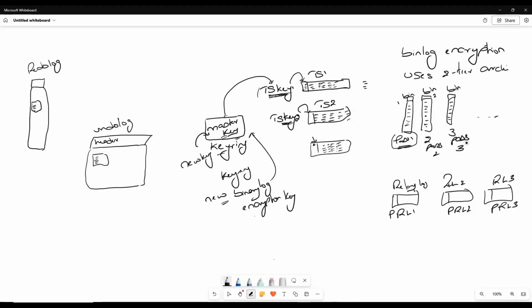So what happens, again here also you can rotate the master encryption key for the binary log. So what happens when you rotate the master encryption key for the binary log? A new key is generated and it is written to the keyring file, and that new encryption key is used to re-encrypt the passwords, and the re-encrypted version of the passwords is written into the header.